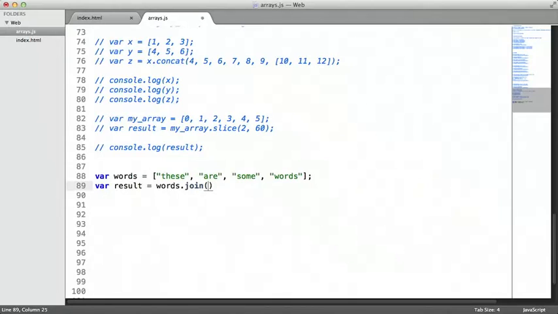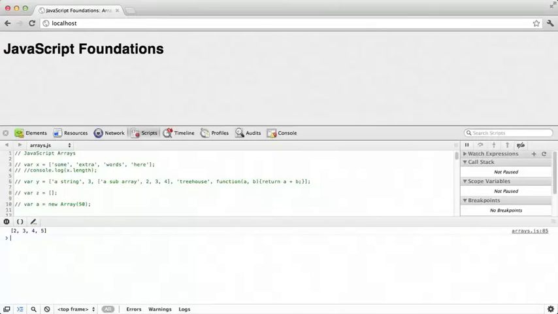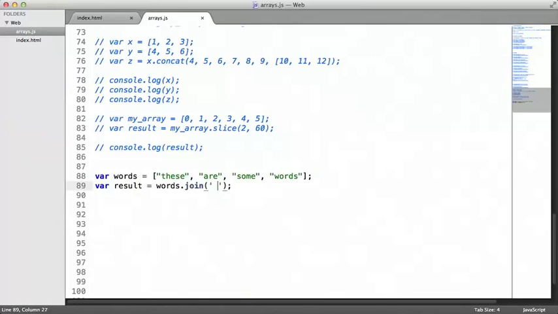So let's start with the simplest case, a space. Space is most often used when using a join because it's a very common use case. So let's take a look. If we refresh, let's take a look at words, which is still an array containing 4 different strings. But if we take a look at result, it is a single string that has the values that words has, but in between each value is a space. Now this could be anything.